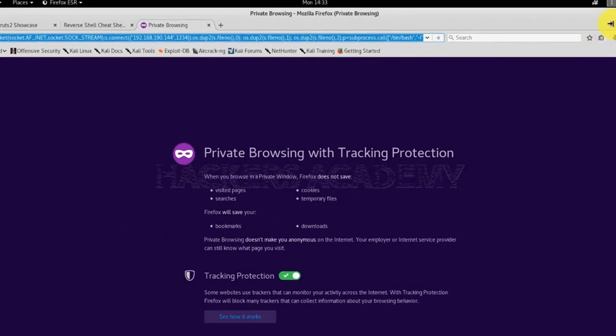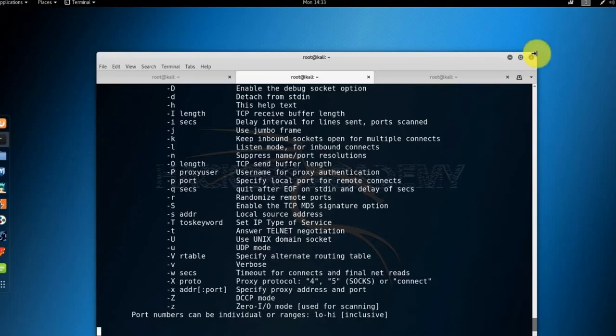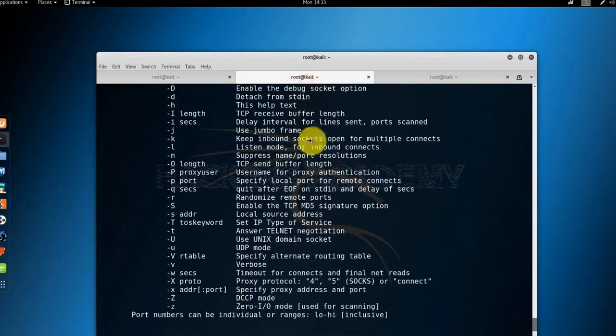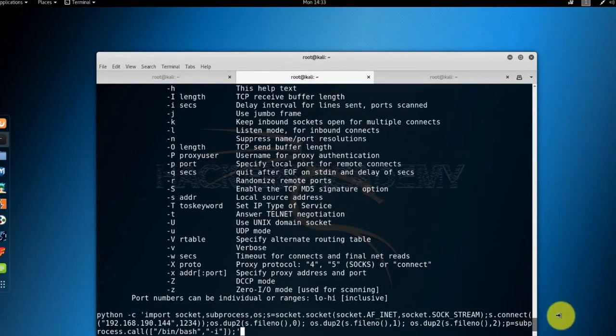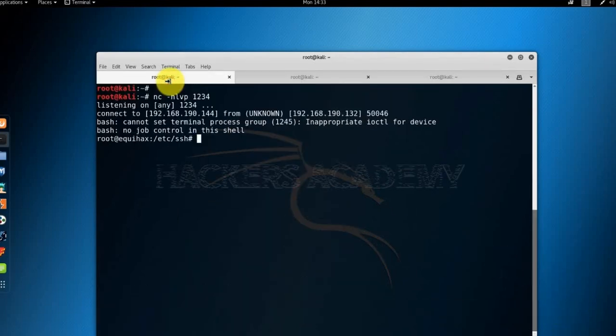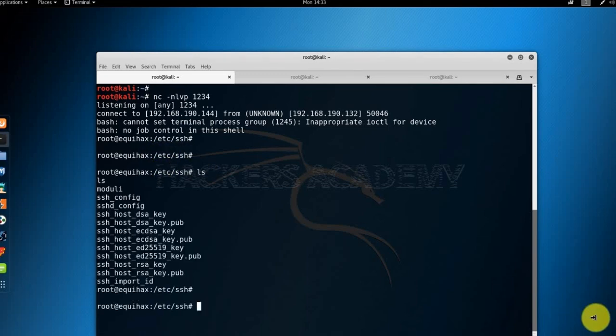Of course, before I run this, I need to run Netcat on my Kali to be able to catch the shell. So I'm going to do nc -nlvp, listening on port 1234. I'll go back to the target. I'll paste the command. I'll hit enter. I'll go back to my Kali. And here we go. I got a reverse interactive shell. Awesome. If I do ls, I can see the content of the directory.